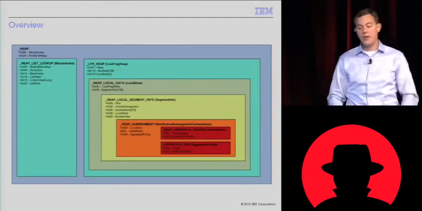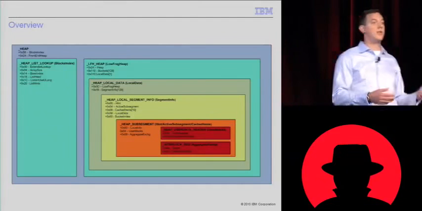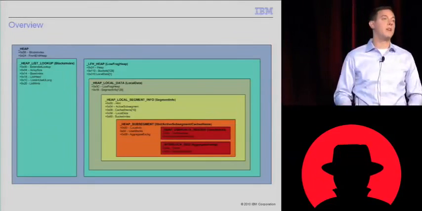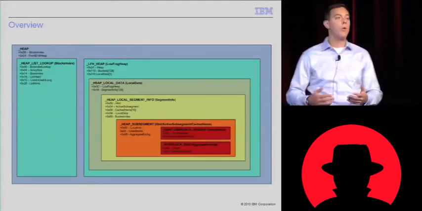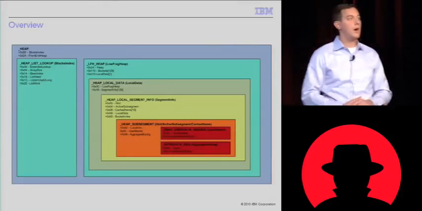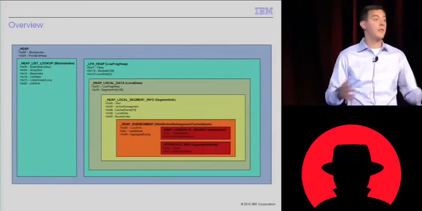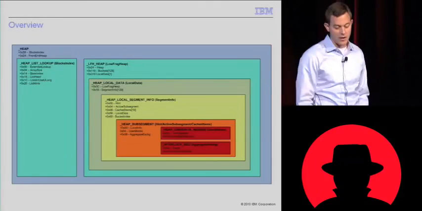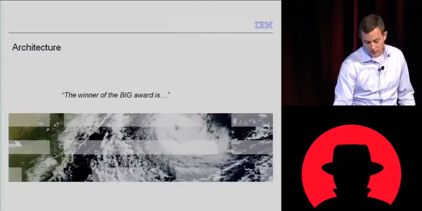That low fragmentation heap contains a heap local data, which contains an array of heap local segment info structures, which contains heap subsegments. And those subsegments hold pointers to committed memory, right? And it holds a structure that's going to keep track of how much of that memory is left and where I should get the next piece. So I think this diagram kind of works out well how everything works.